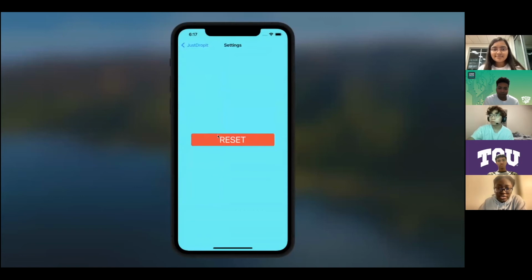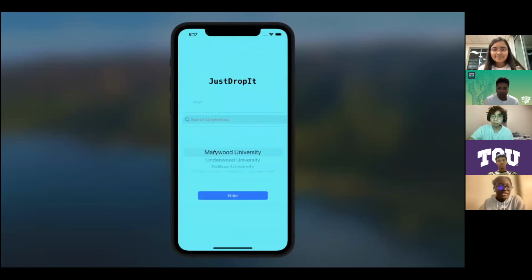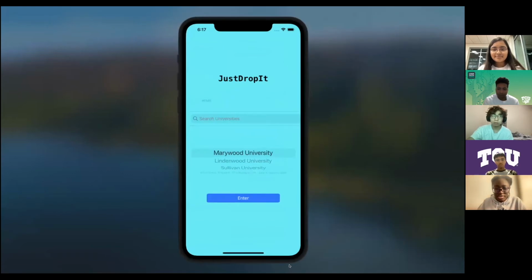And this is how you log out. You just click reset, and there you go, you logged out. That is it for that live demo. There you go.